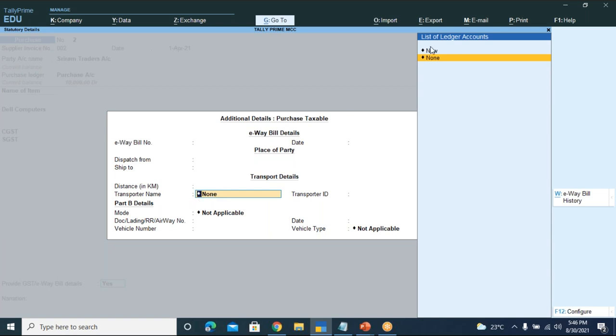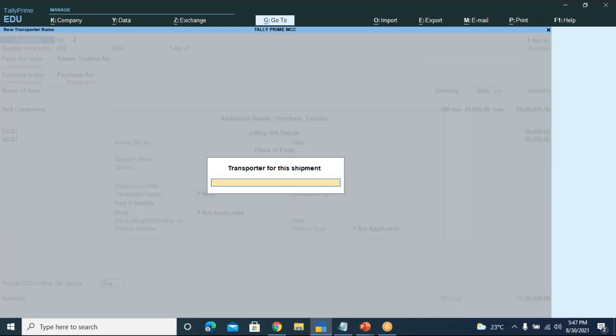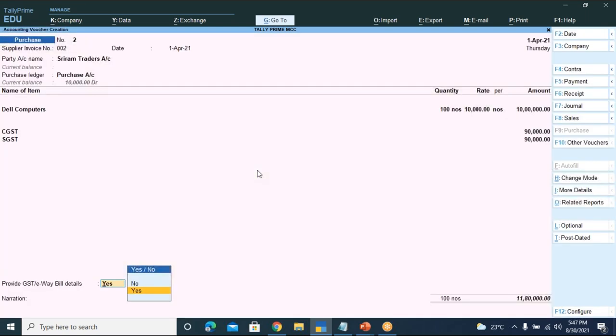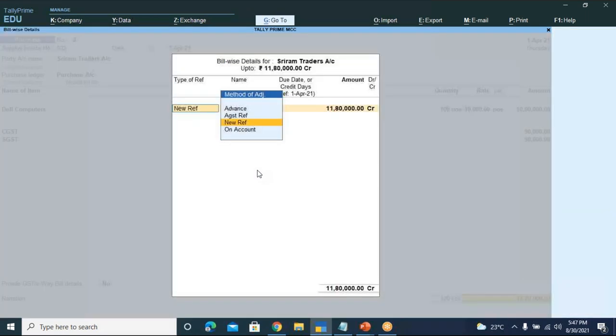In case it is new, please select it as new. If you press enter, you can give his details, which transporter, like your Vara transporters, and the transporter's ID. Okay, so like this, the format has to be entered in the e-way bill. So here you can give it as no as of now and press enter. Now here, 11,80,000 is the total bill amount which has to be paid to Shriram Traders.